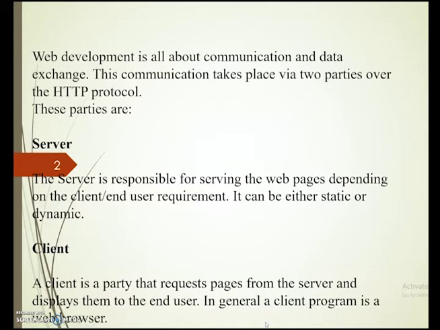Web development is all about communication and data exchange. The communication takes place between two parties over the HTTP protocol, the client and the server. The client is a party that requests pages from the server and displays them to the end user. In general, the client program is a web browser, and the server is responsible for serving the web pages depending on the client's and user's request.